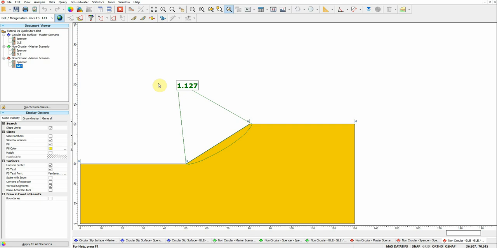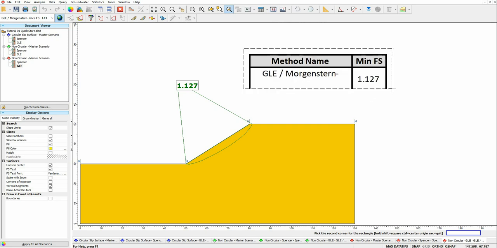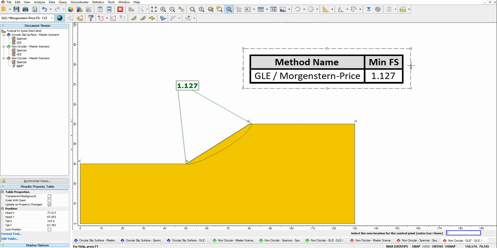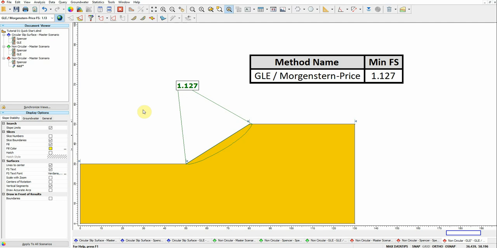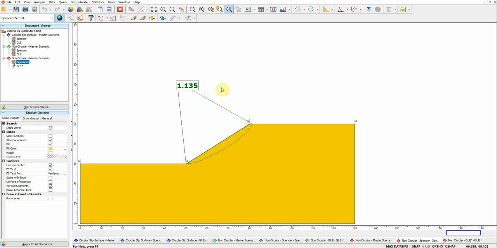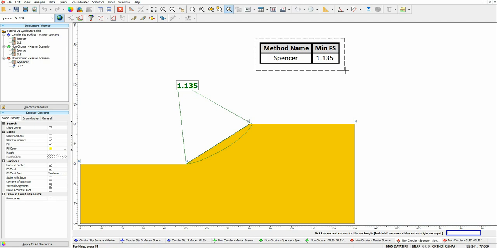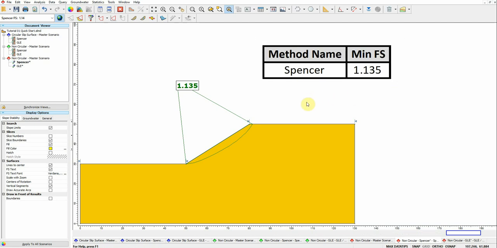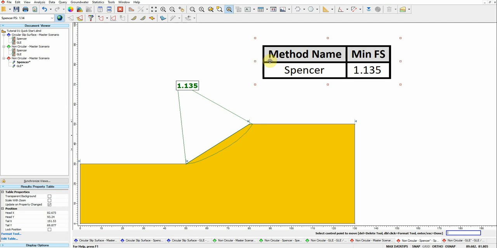The second feature: if you want to show the factor of safety for both methods, you can just click on this icon here and show it. In this scenario, we are using only one single method, GLE. But if you are using, for example, 2 or 3 different methods, you can show all of them using this feature.